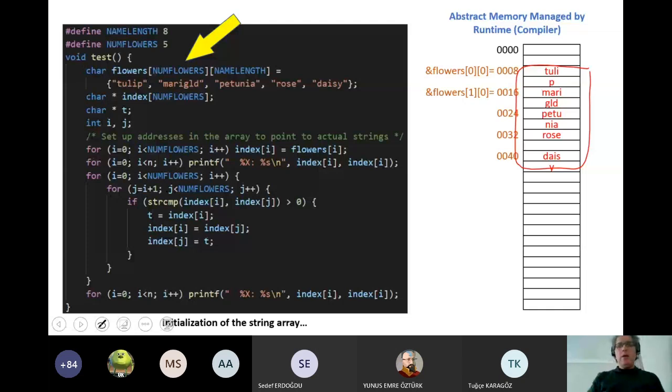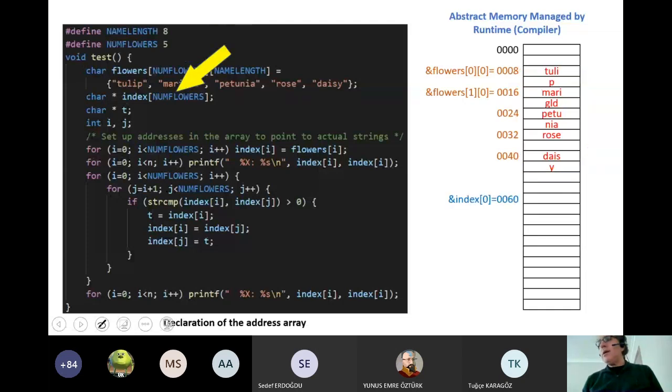Okay. Now, the second one is another array, but this time it is a pointer array, meaning individual entries of this array are going to hold a pointer. Assuming that my address space is 4 bytes, I would hold, starting from this location, 5 of them, 1, 2, 3, 4, 5. I will have these 5 blocks. Each 4-byte block will hold an address.